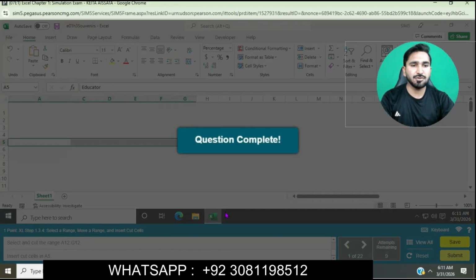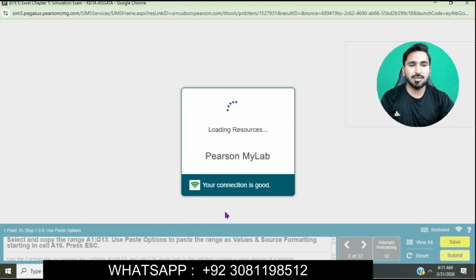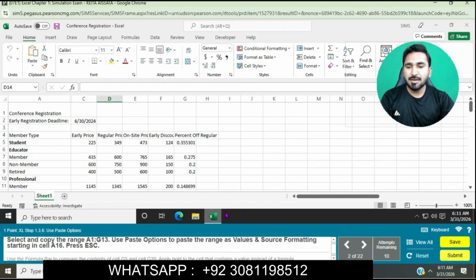Question is done now. So I am going to do the next question of this exam, question number 2. I have done this question. Question number 2 is to select and copy the range A1 to G13.